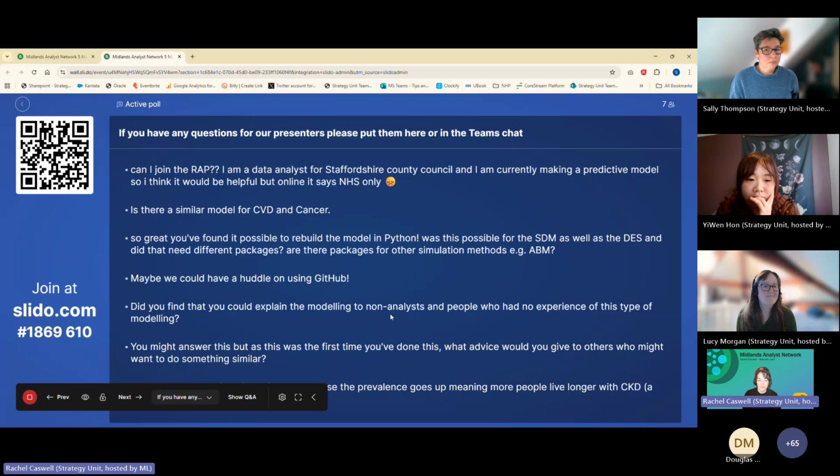Someone says, so great, you found it possible to rebuild the model in Python. Was this possible for the SDM as well as the DES? And did that need different packages? Are there packages for, this is probably not a very quick question actually, but are there packages for other simulation methods, e.g. ABM? Is there a quick answer to that? It's a quick answer. I can't answer ABM.